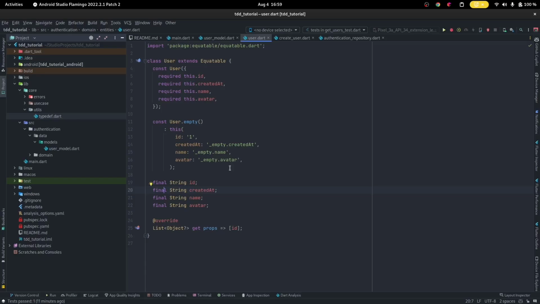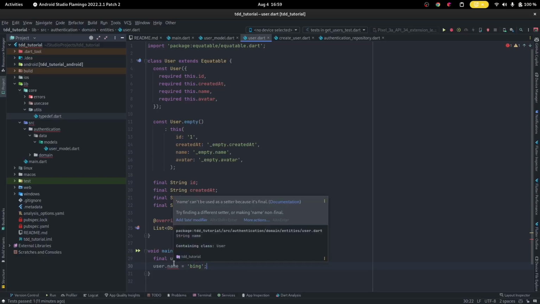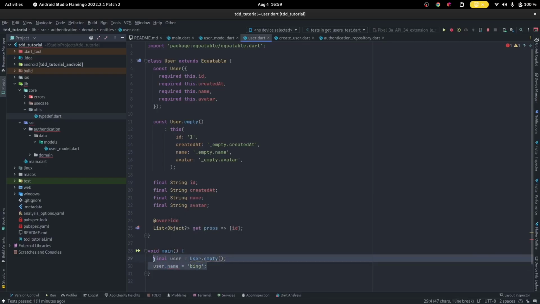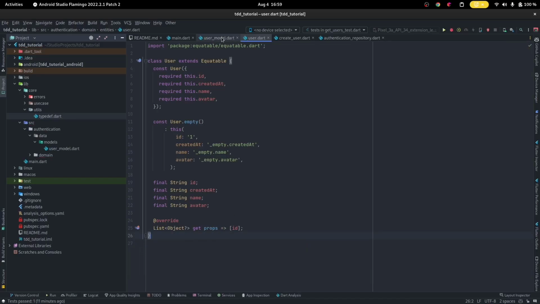What are we going to do to the current user? We can't say user.name is equal to user.name. Maybe we can create void main, final user is equal to User.empty, and we want to change their name. We can't say user.name is equal to Bing or Google, right? We can't do that. Why? Because here you go, name can't be used as a setter because it's final. So in order to fix this, we have to add a copyWith method in our user model.